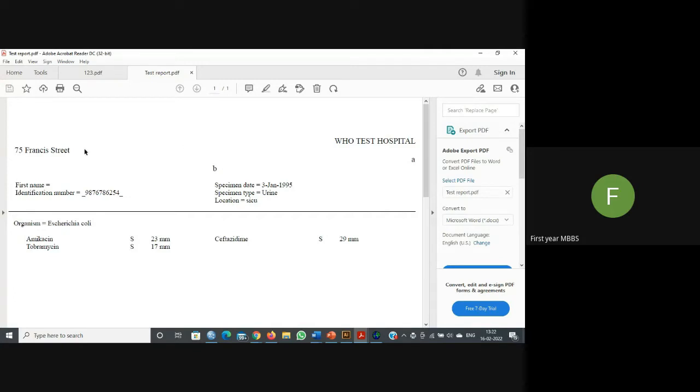See, all these things you have to configure. You can put it in the center, and the address can be put on the left and right side, whatever you want. All these things you can enter. Whatever you have configured in your report, that will appear in the report. So this is what you will get after you click print.